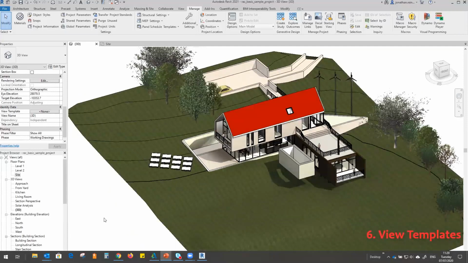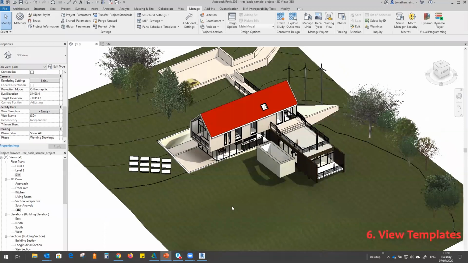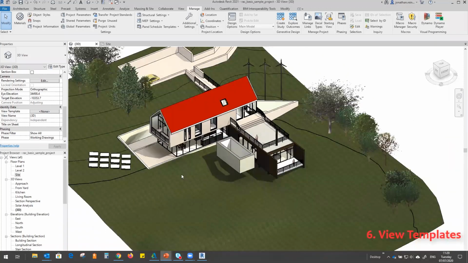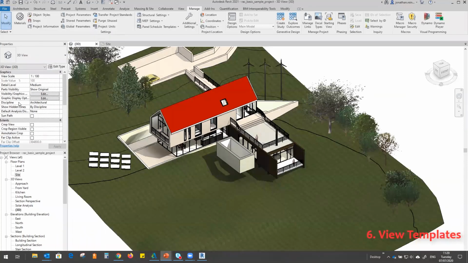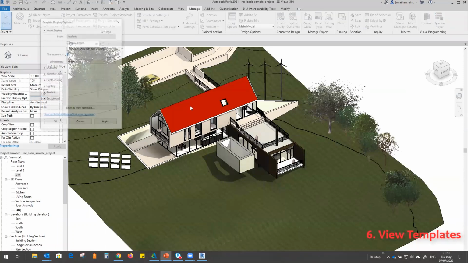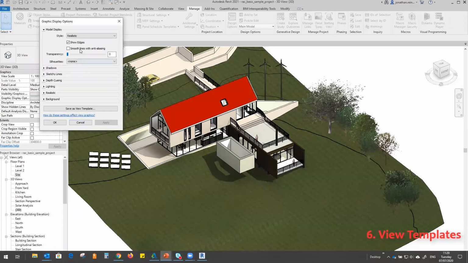So if I now want to save this particular setting as a view template, I can type in GD, called graphic display, which is also found on the left hand side here under graphic display options. I can change the settings. What I like to set is something called smooth lines with anti-aliasing, and that just gives you a bit more of a rounded line, and it's just nicer when it's on a sheet.